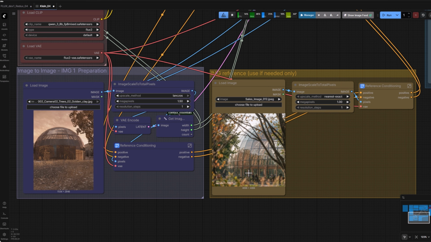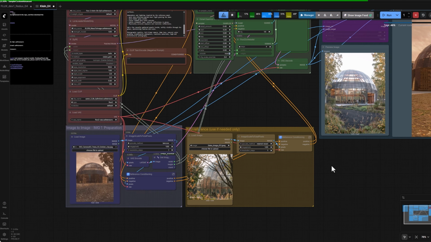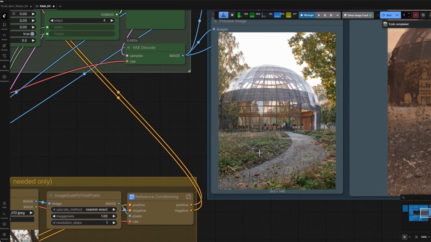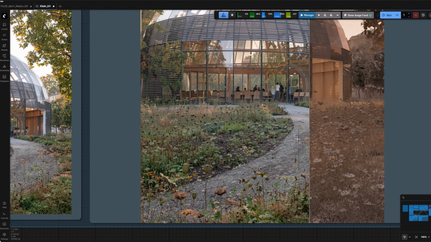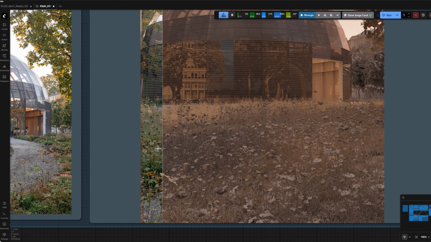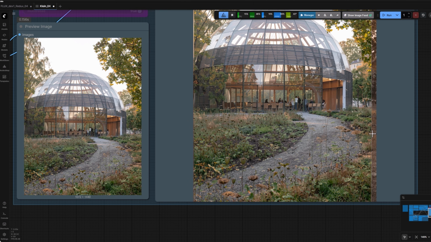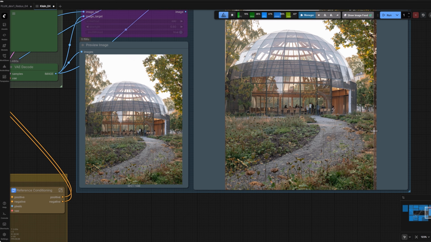The seed is still fixed, and I'm keeping the same prompt that generated the previous image without changing anything. And look at this result. It looks amazing. It added a path in the middle of the greenery, but I don't mind that. If needed, I could easily fix it with a bit of inpainting. Great, let's move to the next step.